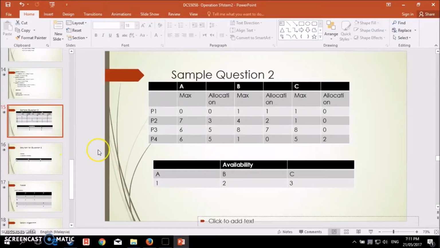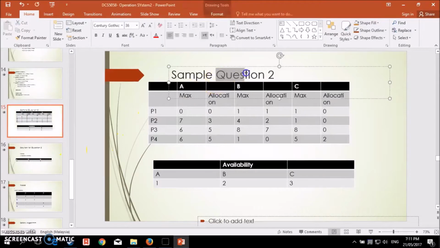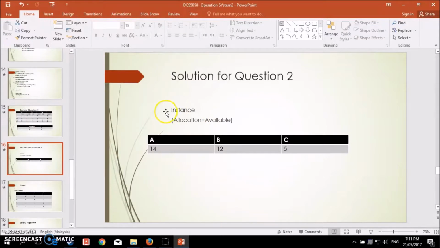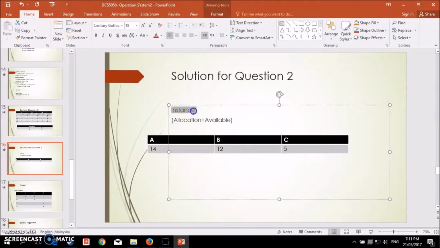Okay, now this is question 2. We have A, B, C, P1, P2, P3, P4, availability, max and allocation. Okay, this is the question. Now I want to show you the solution for this question. Firstly, we create the instance, and the formula is allocation plus available.